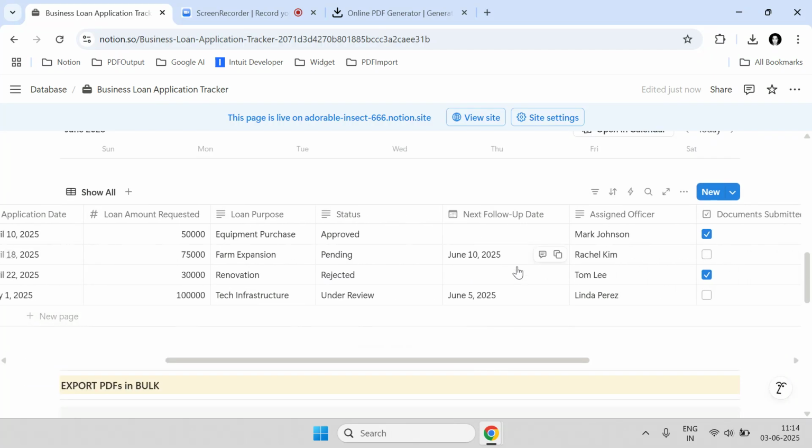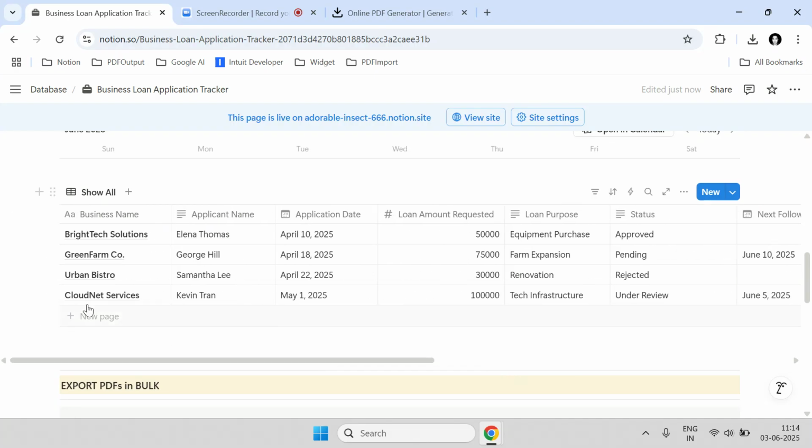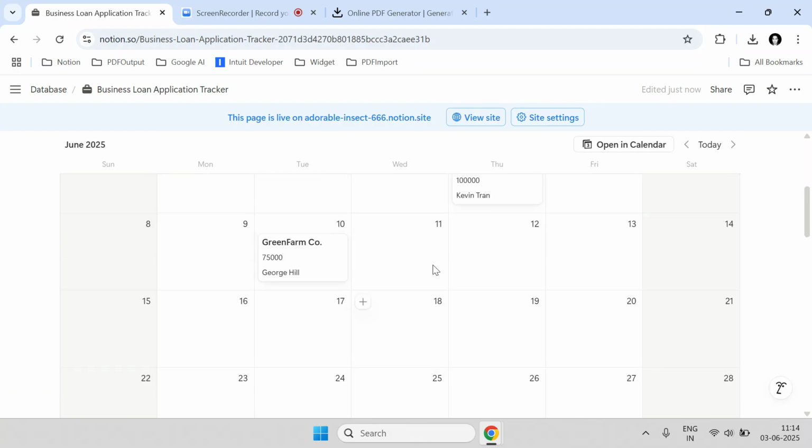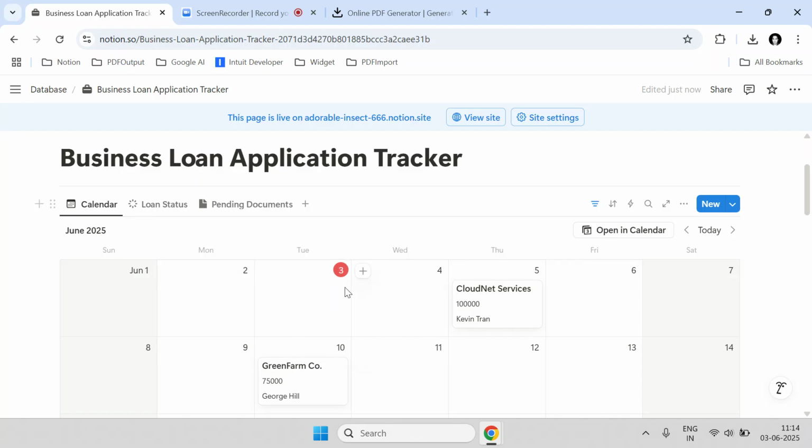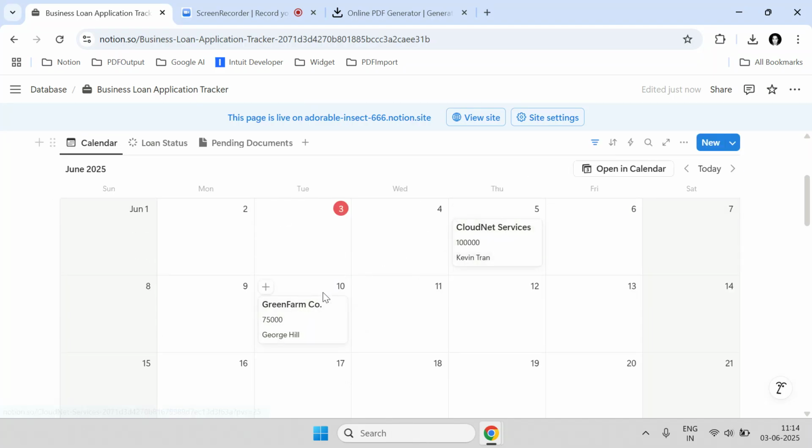And if you see the exact database over here, we have a follow-up date. So on June 5th, we have the follow-up with this CloudNet Services, and that is being shown over here. So this calendar view will help you find out when you need to follow up for a particular business to figure out the exact loan amount.